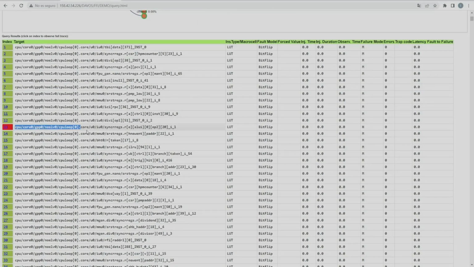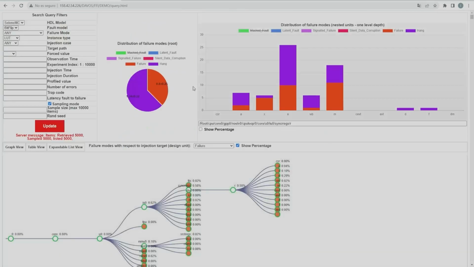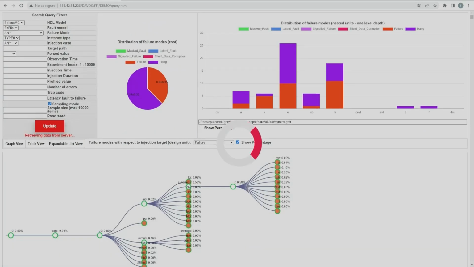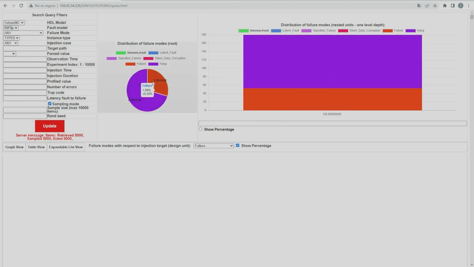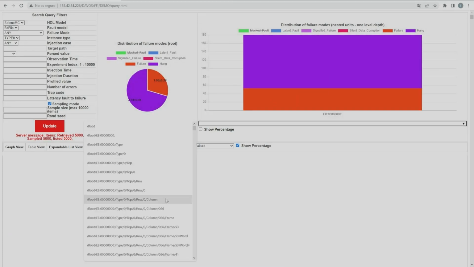And then we can query the results for the essential bits for the type 0 frames. And we can see that in this case, both the failure rate and hang rate are much higher than in the case of lookup tables. This is probably because the routing bits are more critical than the lookup table bits.